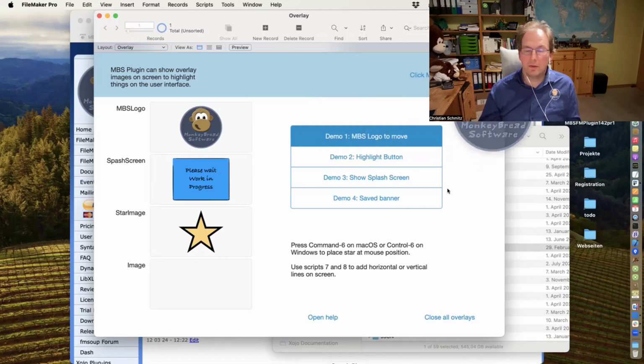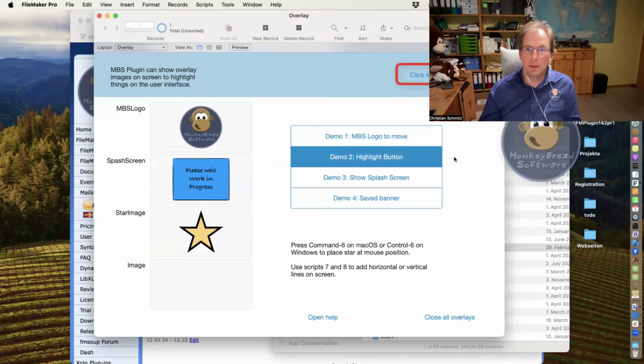And this can be used for a lot of things. Like if you're making a tutorial, you may want to highlight something. So click this button here, and we draw a red line around it. Could you make a help system that would highlight things?